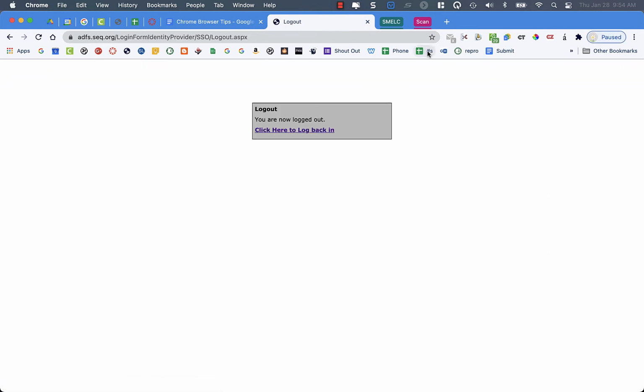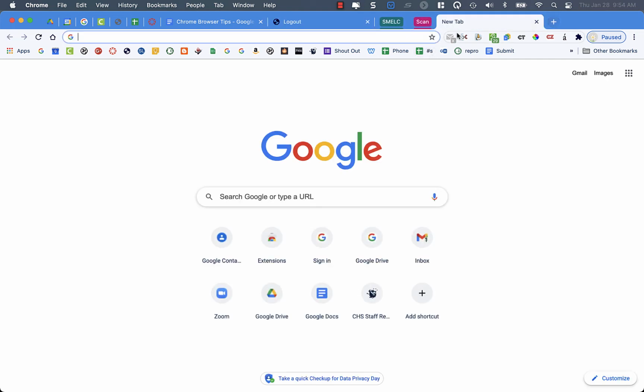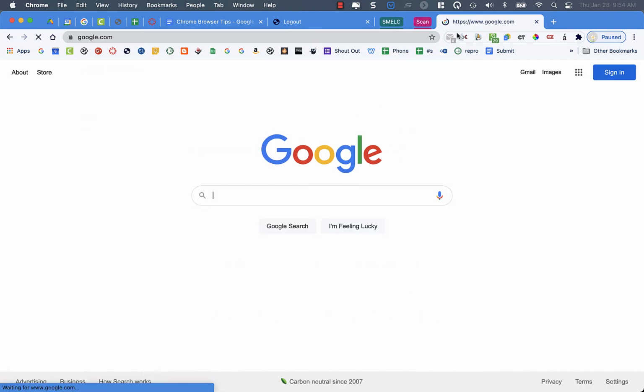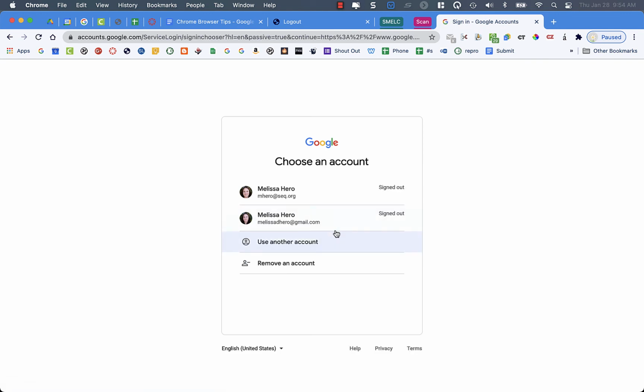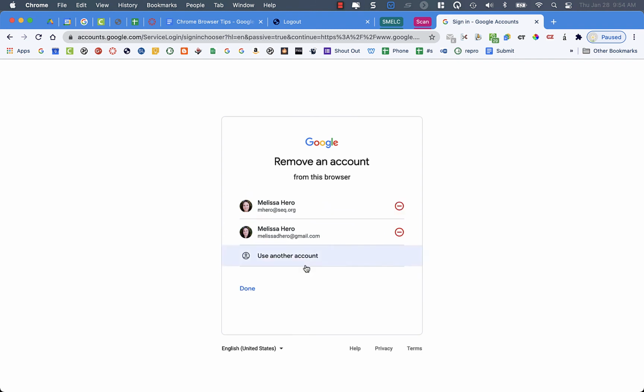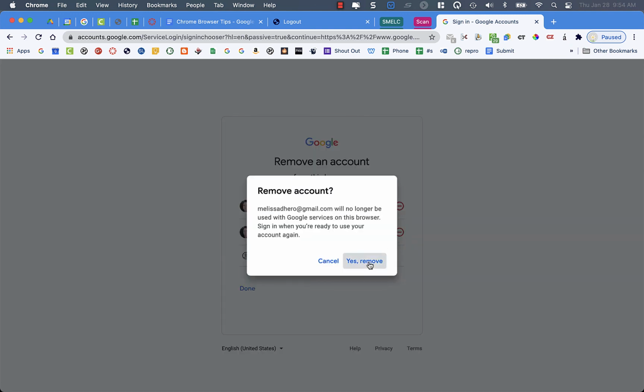And then what I need to do is open up another Google window. So I'm just going to go to google.com, and over here it says sign in. When I click on sign in, it says I'm signed out of both accounts, but I now have the option to remove an account. When I click remove an account, I can then choose to sign out of my personal account because again, this is my Chrome browser where I'm supposed to be signed in as my school account. So here I'm going to get rid of my personal and I'm going to say yes, remove.